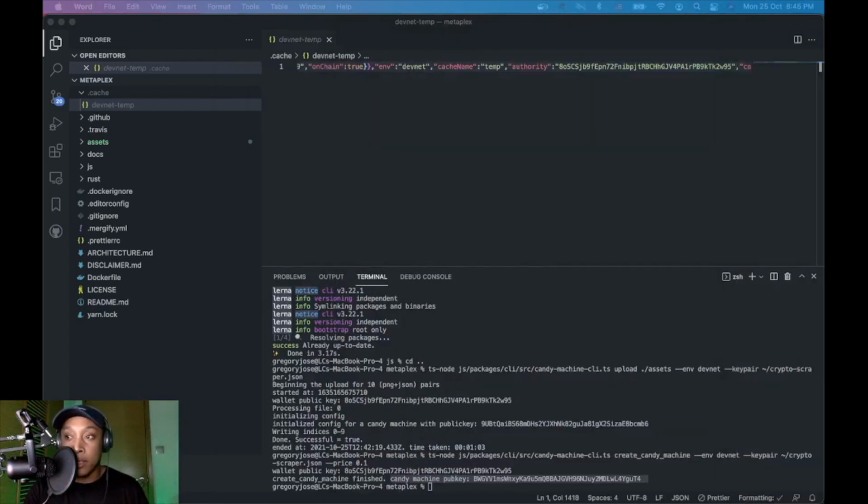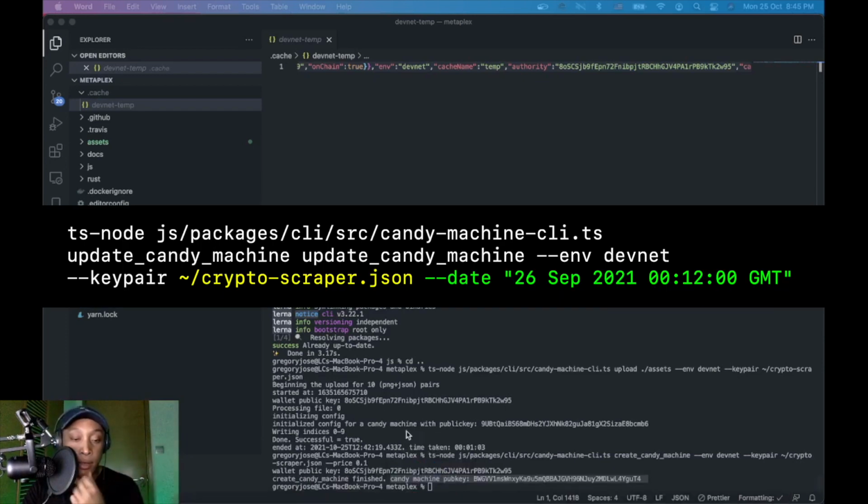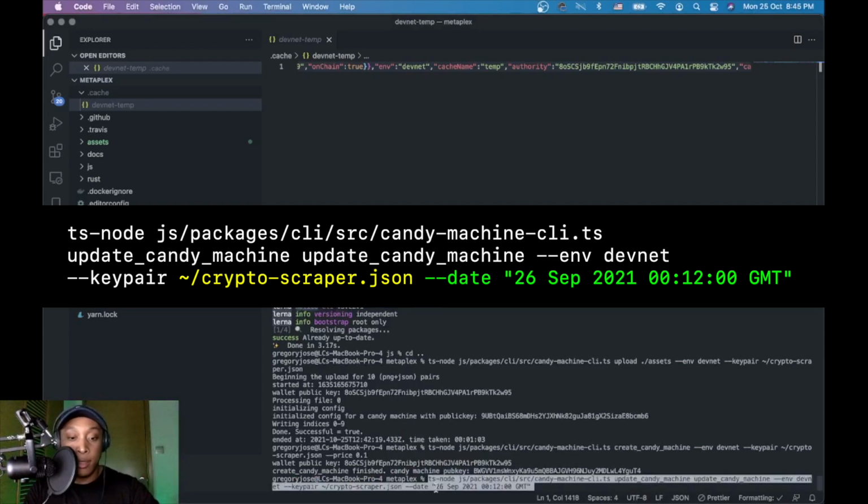And then next step is to set a start date for our Candy Machine mint. And for this tutorial, I want to show it right away. So I'm gonna set a date in the past. So you can see here, similar to the previous command, we have the file to the original JSON file, then date, and then the actual date. And you need to respect the format right here. So I'm gonna run the command.